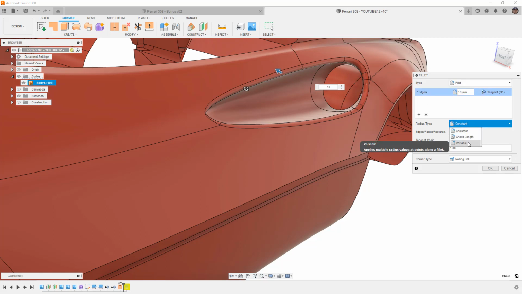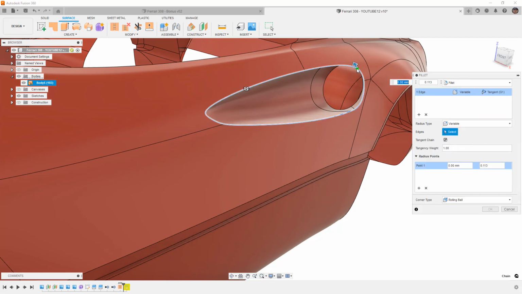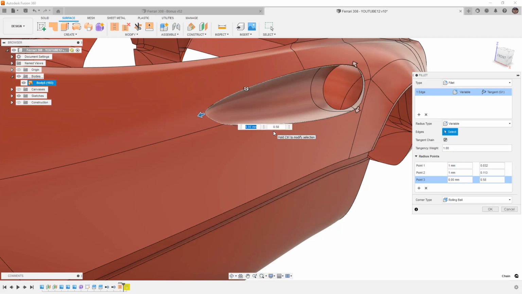So down here we can do variable, and we can have a smaller fillet on these back edges. So this might be 1 millimeter back here, and the other point might be 1 millimeter. And then maybe this point over here is 10 millimeters. And what that allows us to do is have a smoother transition out here and a smaller one here.